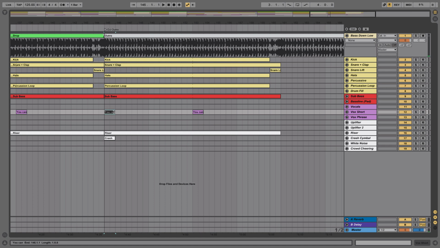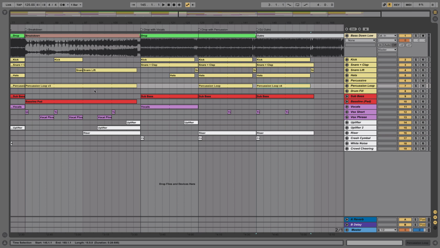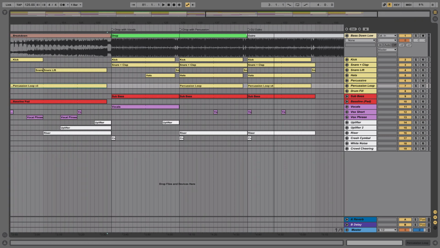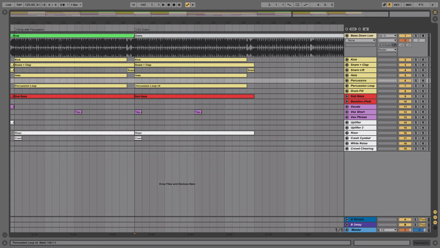There's a vocal sample that says underground. It's another version of the percussion loop. I'm just going to call this version 4. Yep, this is version 4. It has fewer elements than version 1 and version 2, but more elements than version 3. So some elements were removed from this percussion loop. This way it's easier to mix.